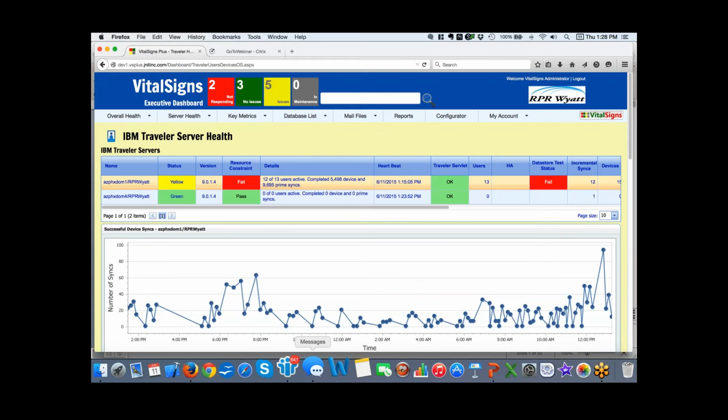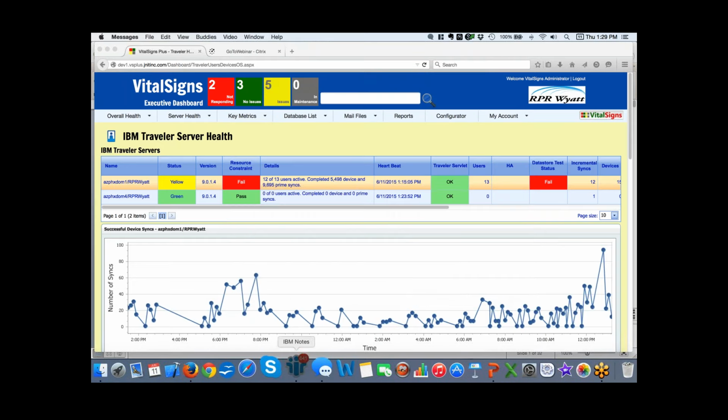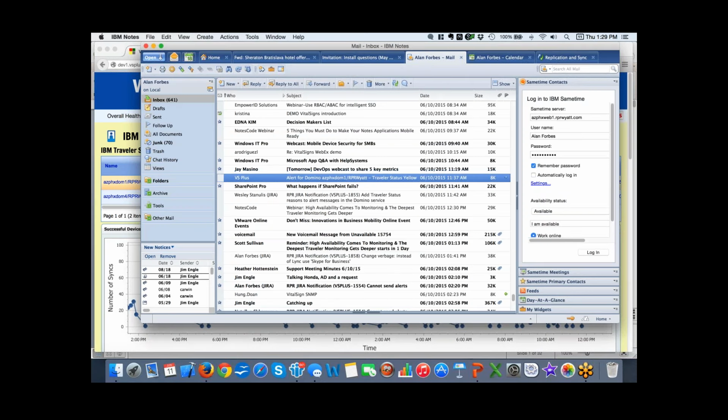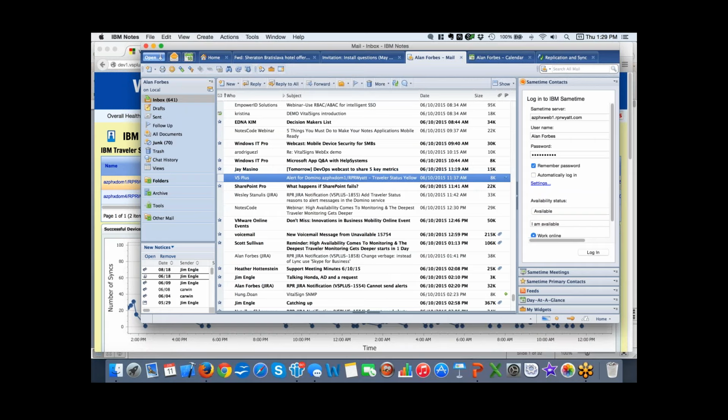And because I am doing this on my MacBook, which is tied into my iPhone, I can go into my messages and you can see that I got a text just today telling me that my Traveler server was yellow, and the reason for that is drive C. You can also see that my bathroom door got locked and the kids got stuck in there. So that message also comes as an email. So in the middle of all this, I see, oh, there's an alert for Domino DOM1 Traveler status yellow. Boom, there it is. Now we have the status messages in there. That's super cool.